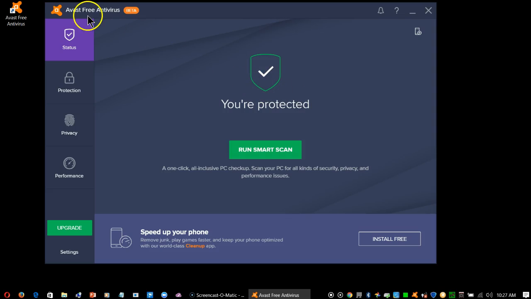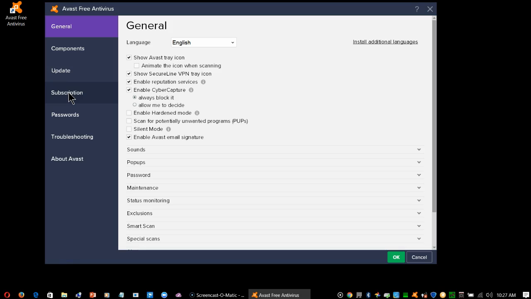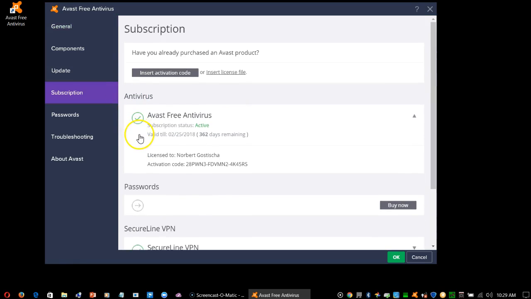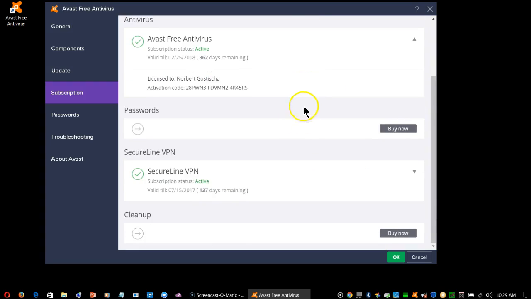Avast has now been installed. Let's go to the settings. Let's go to the subscription, email address, or anything else, and that's it. You're now in business, fully protected.